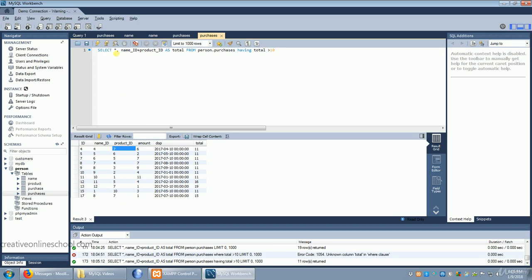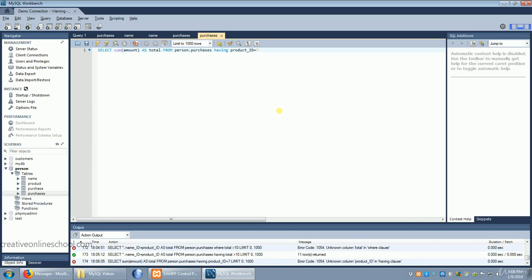Well, we can do that with a command called sum. Go over here and type sum amount. We'll leave it named total. And we'll have to set this equal to product ID equal 7. Otherwise, we'll get a total of everything in amount. So we'll execute this. Oh no, it didn't work again.